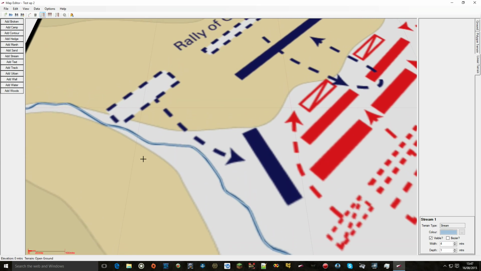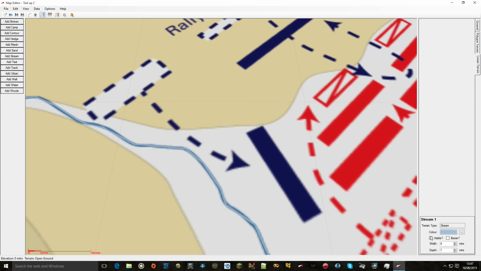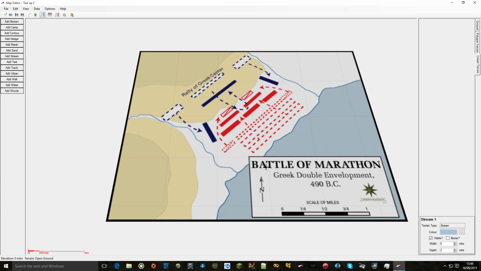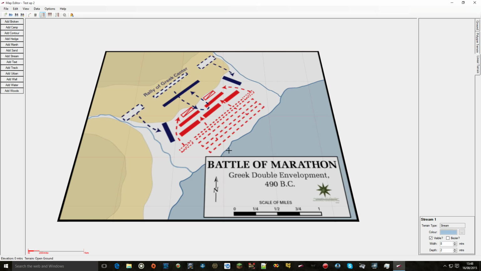Now, it probably needs thickening up a bit, so again we can alter the width. Let's make it a little bit wider, so that's about right there. And we can even set the depth, and that actually has an effect in the game, because units can only ford a certain depth. So let's make that a 2 meter deep stream.